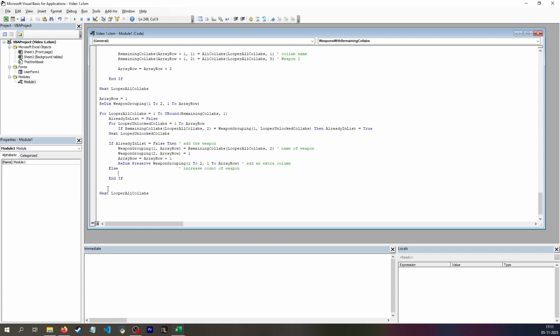Which means I need to find the correct position, that is the correct row, inside of my weapon grouping array so I can increase the count, which means I need to loop again. So I'll just reuse looper unlock collab, say 1 to array row, and in case then my remaining collabs, looper all, which is the one I'm currently looping through, comma 2.